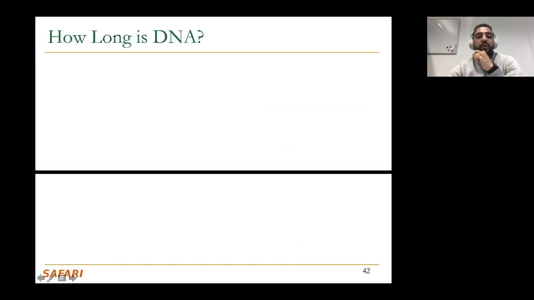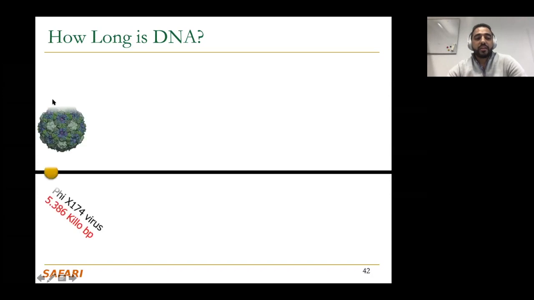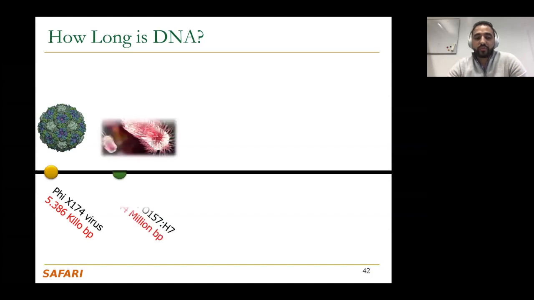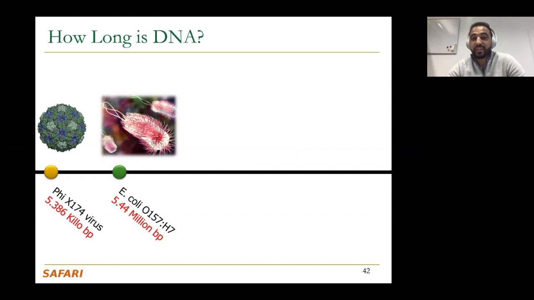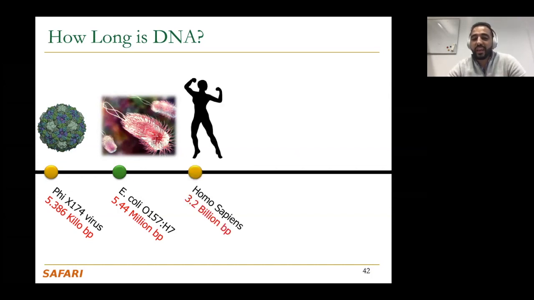All right, so what is the workload we have as DNA? For viruses, we have a few thousand characters. It's a very small workload. For bacteria, we have millions of characters, so that makes the puzzle-solving part a bit challenging. How about humans? As I mentioned, 3.2 billion characters.